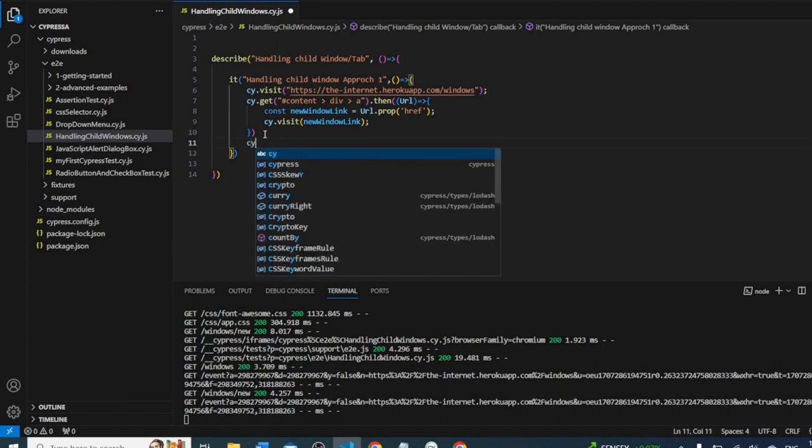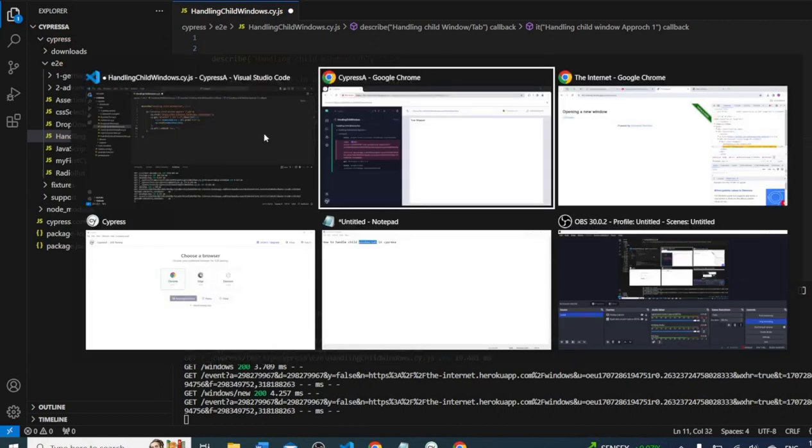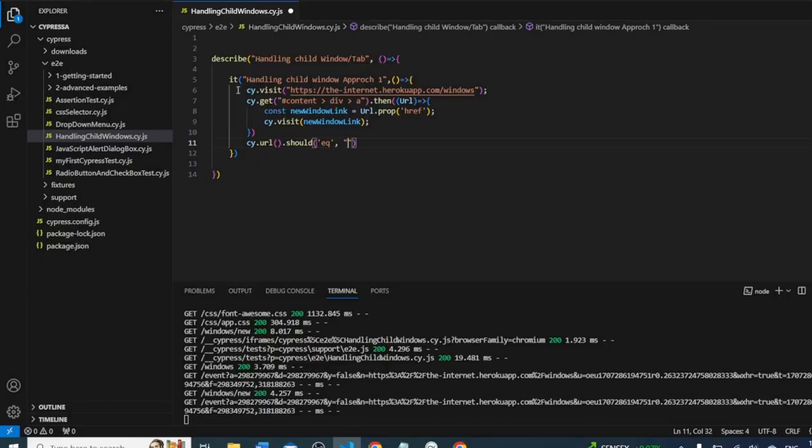For that, cy.url is there. We can check whether the URL is correct or not. Some validation is required to check. This is the should command, equal. From the URL only, equal. This is a new window, right? We take this one. Okay, and we will check this one.